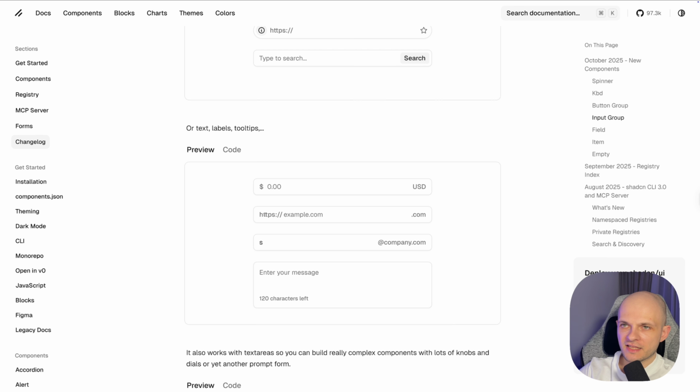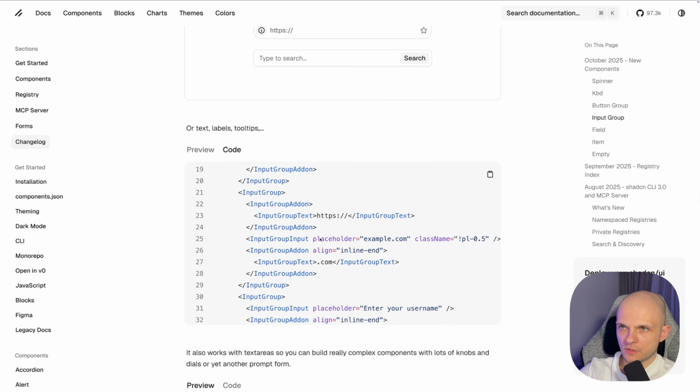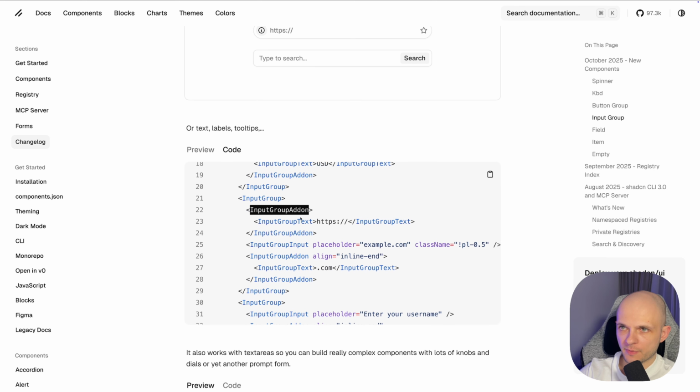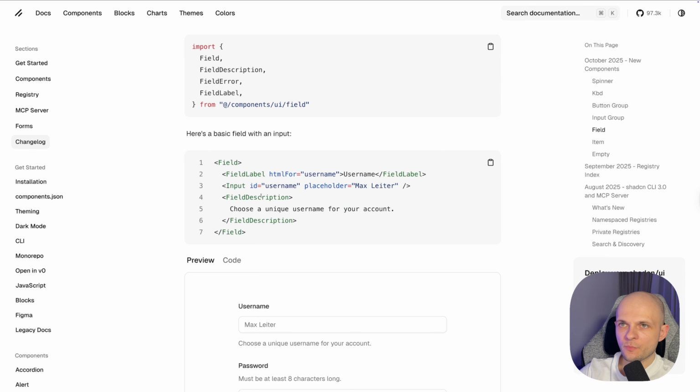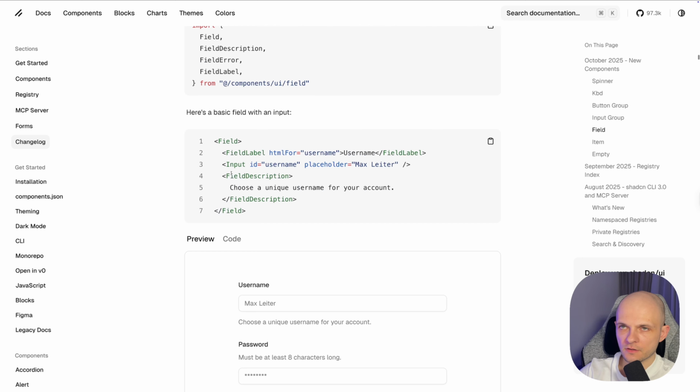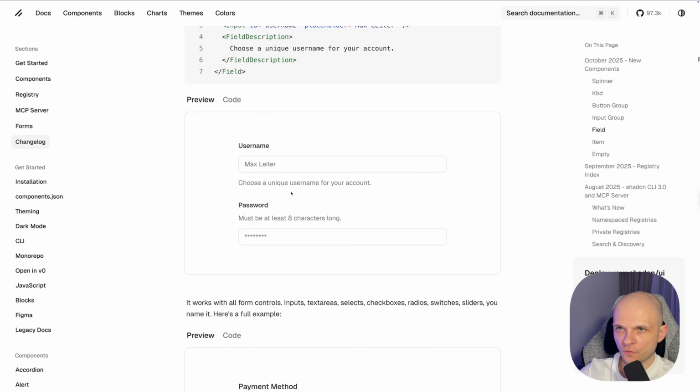And by the way, here is that example with the protocol. Here is how it looks. We have InputGroupAddon, then InputGroupText, and we specify that protocol. This is a quick example of how Field is configured. This one we already overviewed.